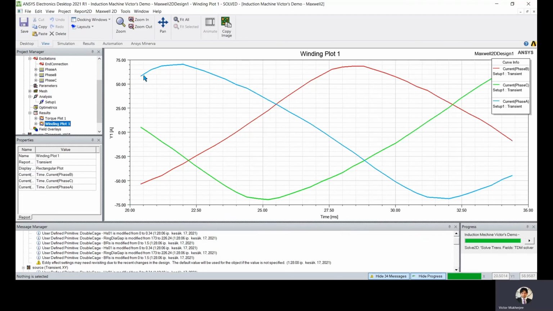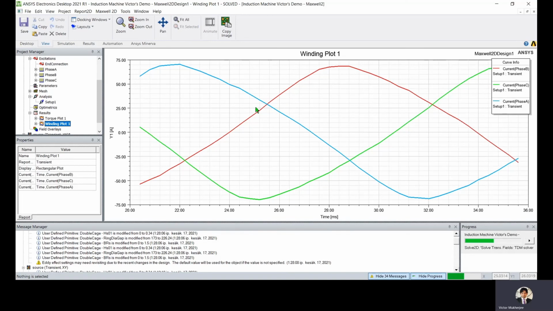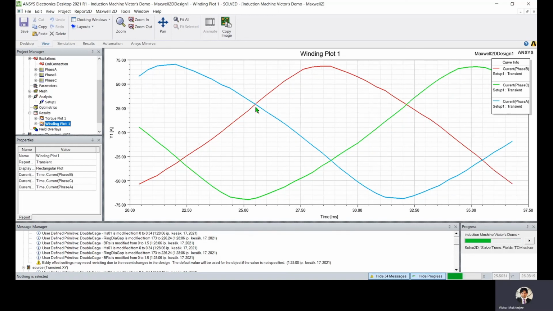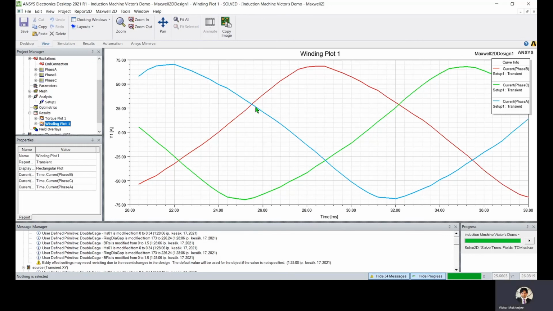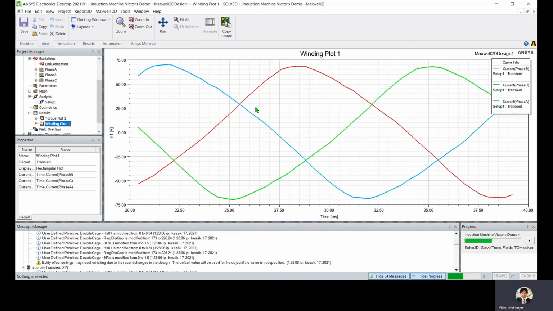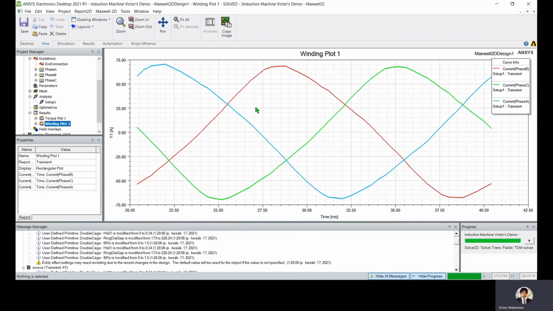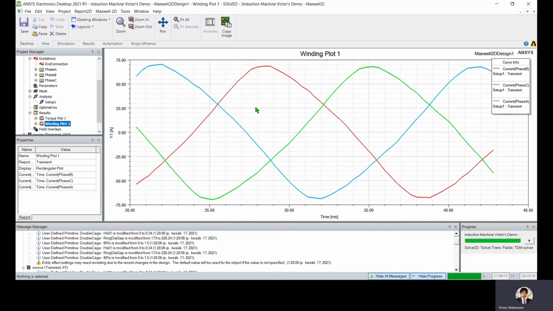So that is exactly what I wanted to show you, that we can very nicely tweak the machine model with a locked rotor condition to get an appropriate initialized value of the current, which we then subsequently use to simulate our transient model. And this will really save your time.